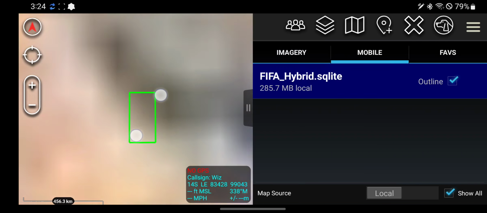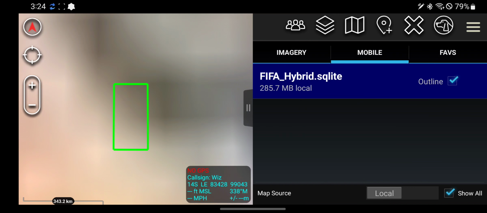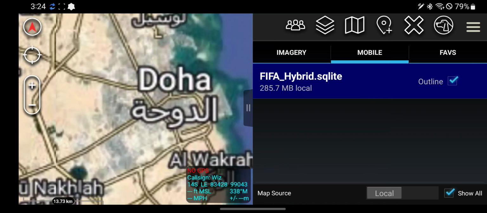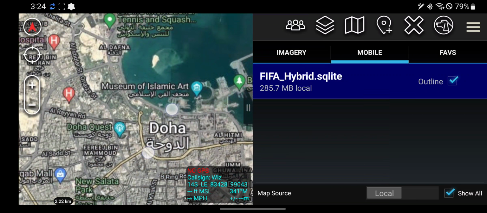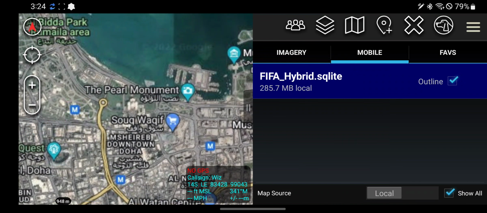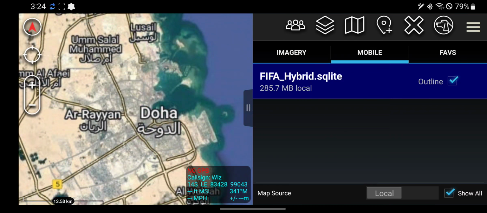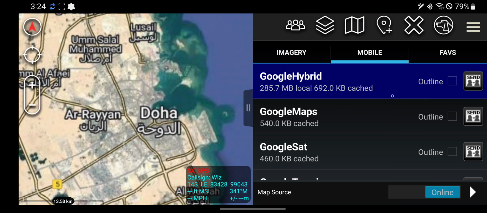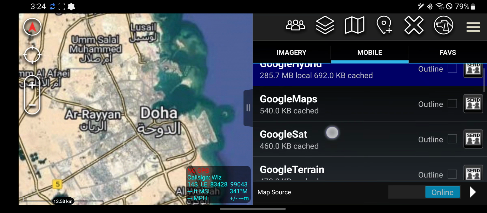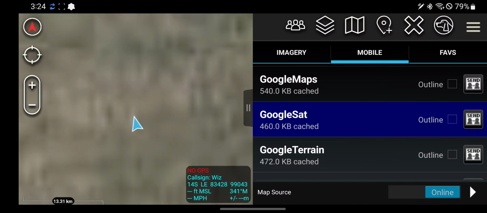But you can see that this map I have here is hard saved onto my phone. I don't need the internet to download this. It is forever on my phone, and you can download maps for anywhere in the world. But if you have access to the internet, it's generally advisable to just use these map sources.